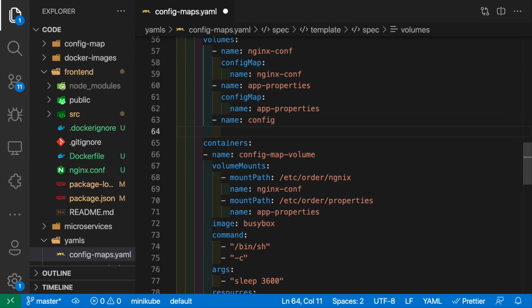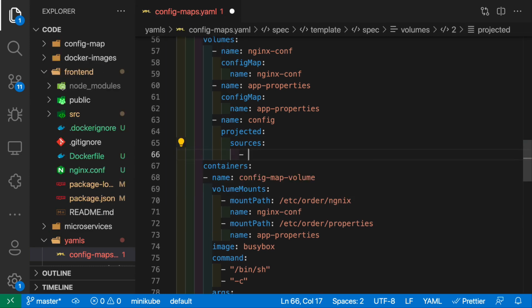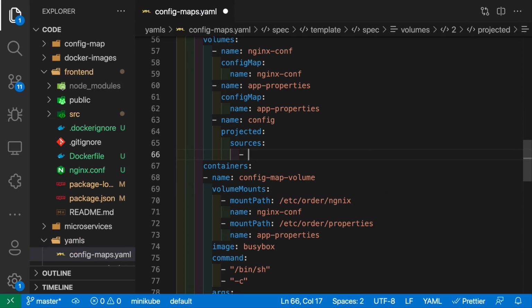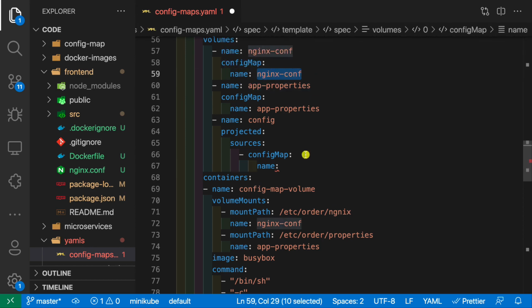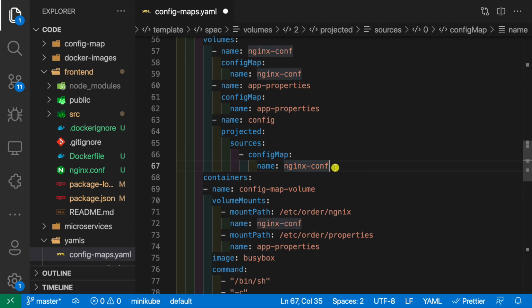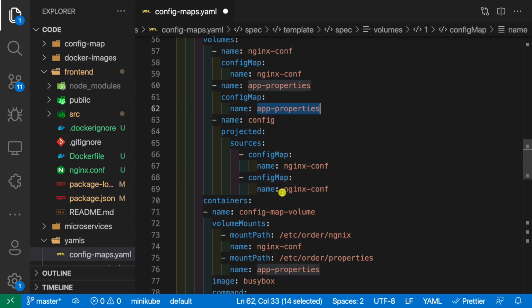And then we have to use projected. So projected, and inside we say sources. Let me just show you: Ctrl+Space, and you can see the list of volume projections. So here I'm going to say that this will be configMap, and then the name will be this one. So let's take nginx-conf in here, and then we do the same for app.properties, just like that.